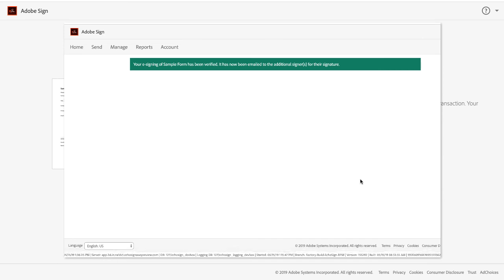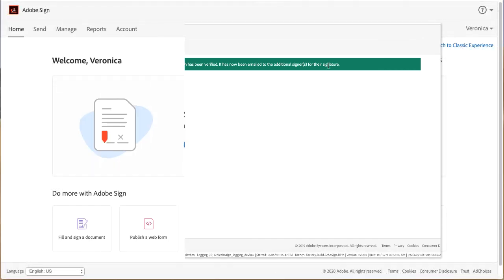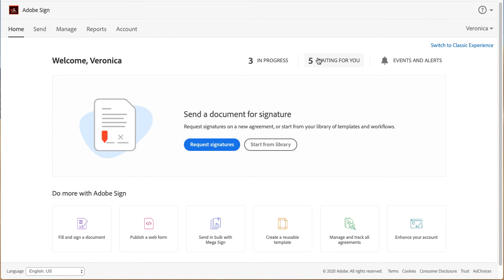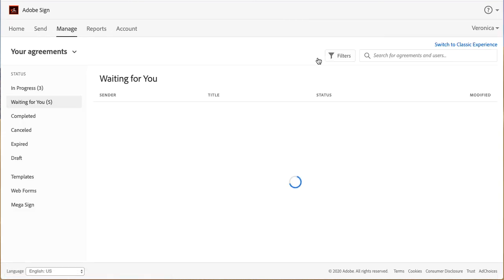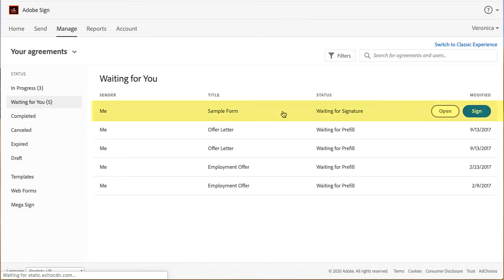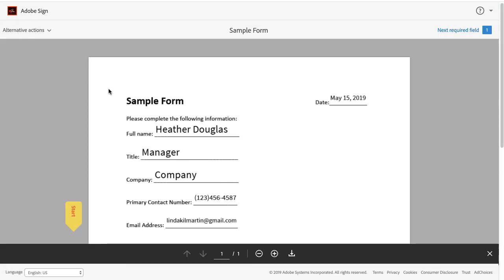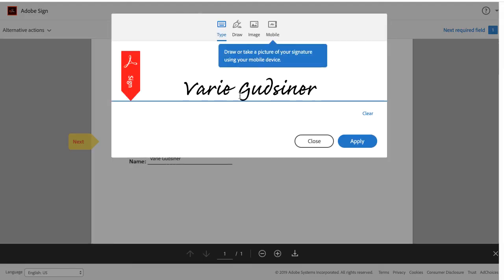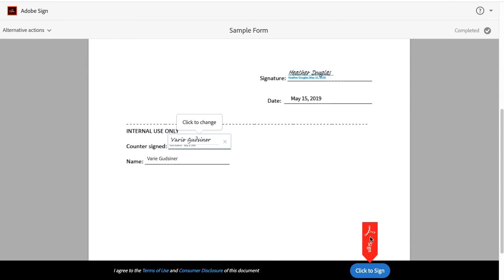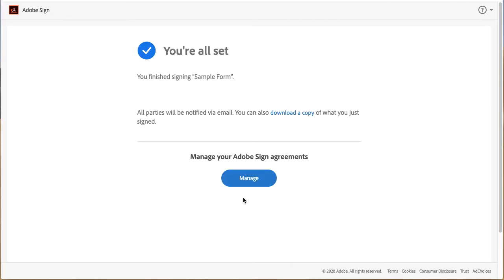And then the form comes back to me for countersigning in the Adobe Sign application. When I click on Waiting for Me in my homepage, here's the form waiting for my countersignature, and I can click open to view and sign the form. So I apply my signature, and then when I click to sign, a copy of the signed form is sent to all parties, including anyone who was CC'd on the original form.